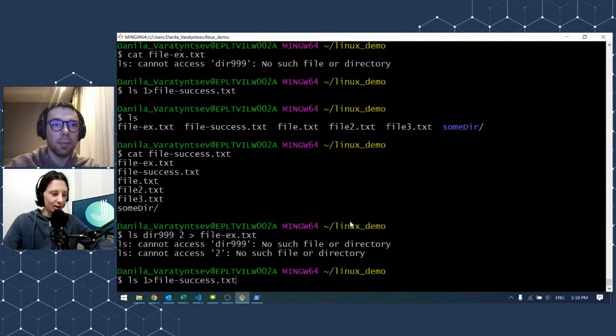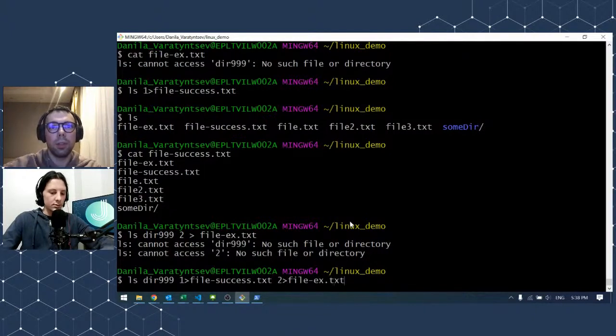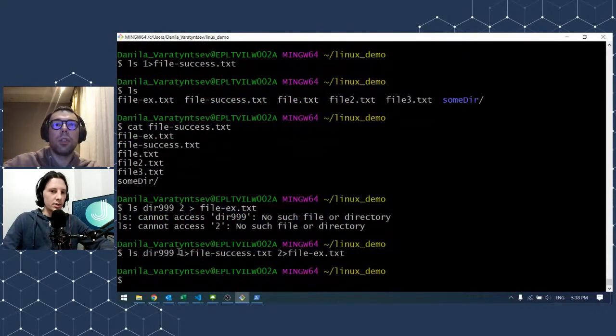Okay, how can we combine it? For example, we can use ls of some directory that doesn't exist, or something which will provide output, and then at the end redirect both. So we redirected both outputs, both streams, to files.